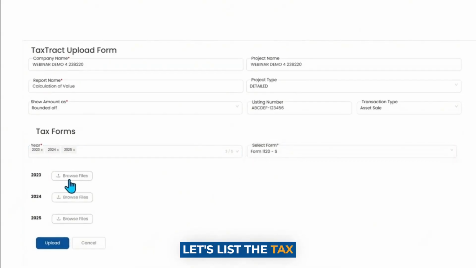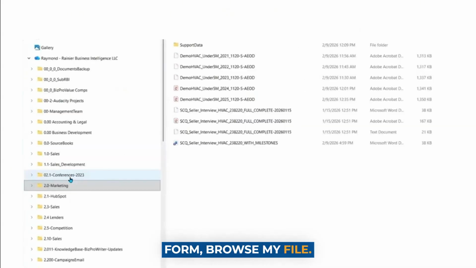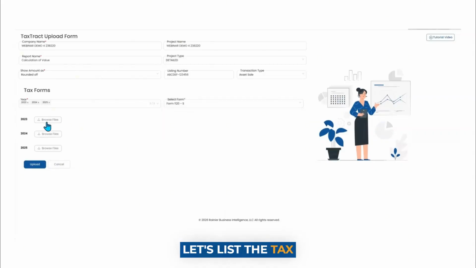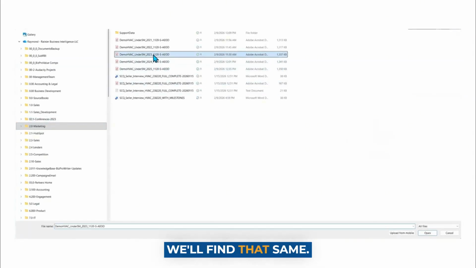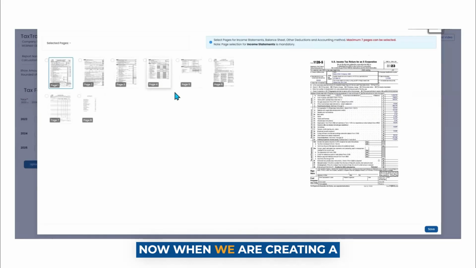Let's list the tax form, browse my file. We'll find that same. Now, when we are creating a detailed project, we can see all of the pages. Again, this is a condensed return. If I had 50 pages, this would have been there. I could find the income statement.